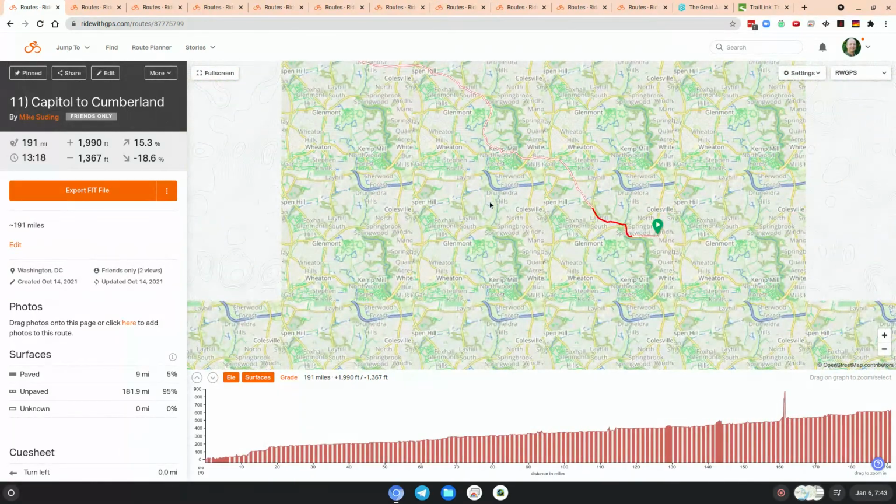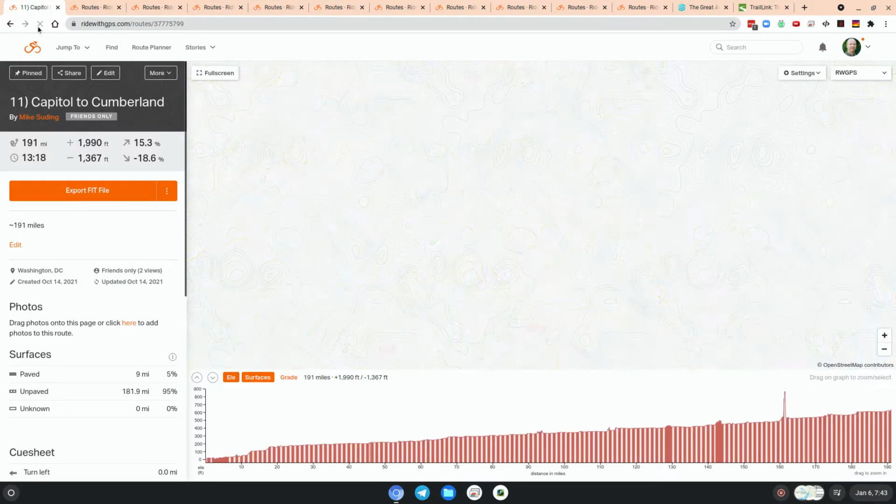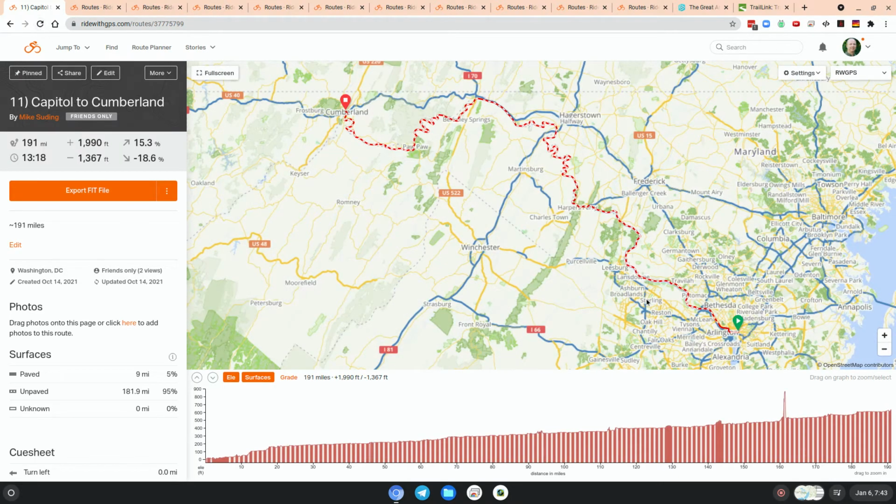This is all repeating here, so it's not working. So let me redraw, see how that comes out. There we go. So here's the route, and this was fairly easy, especially on the East Coast.